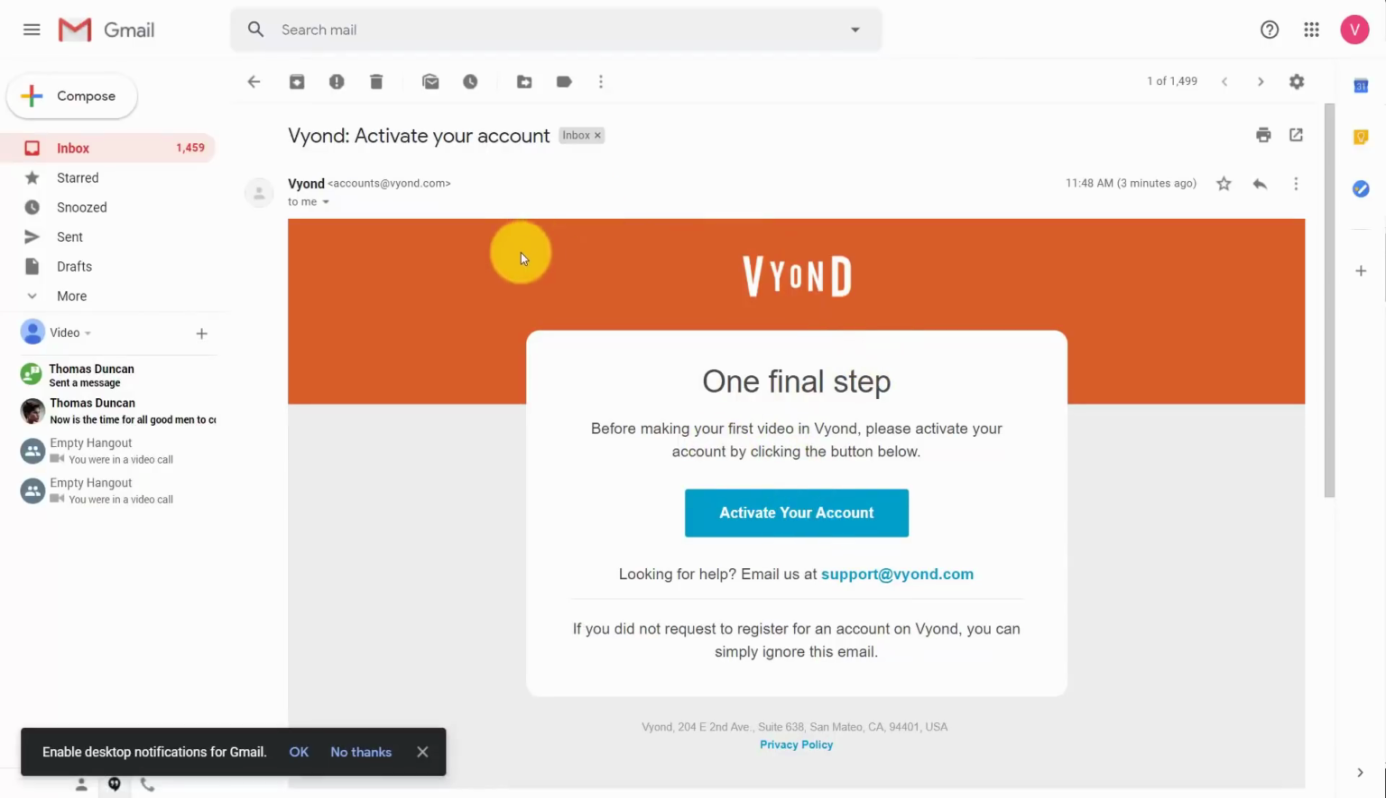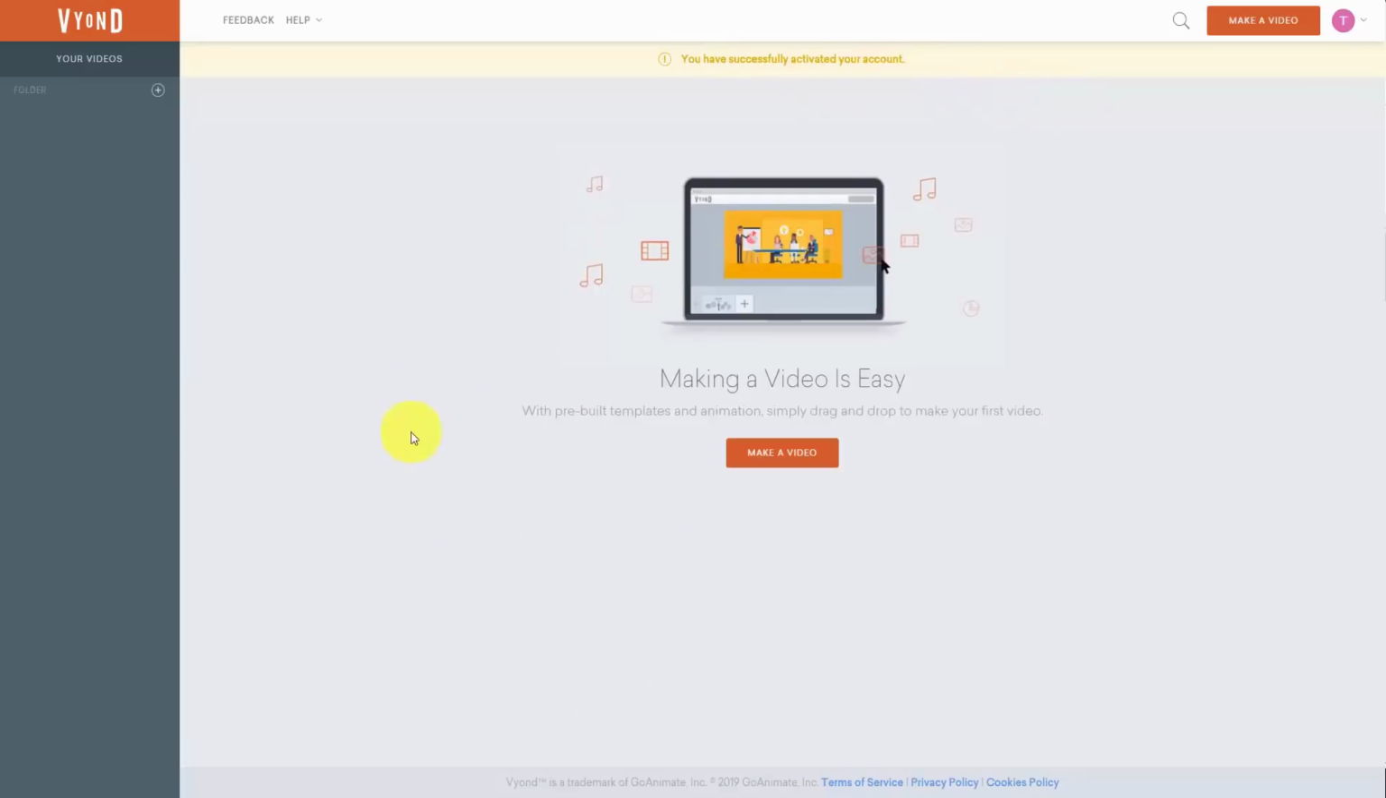Now this is not a free trial where you're going to put in your credit card information. If you put in your credit card information, you will actually be charged. So you want to go through this step to activate your account before you put in any payment information to set up your Vyond account. Once you click the link inside the email, your Vyond account will then be set up and ready for you to use.